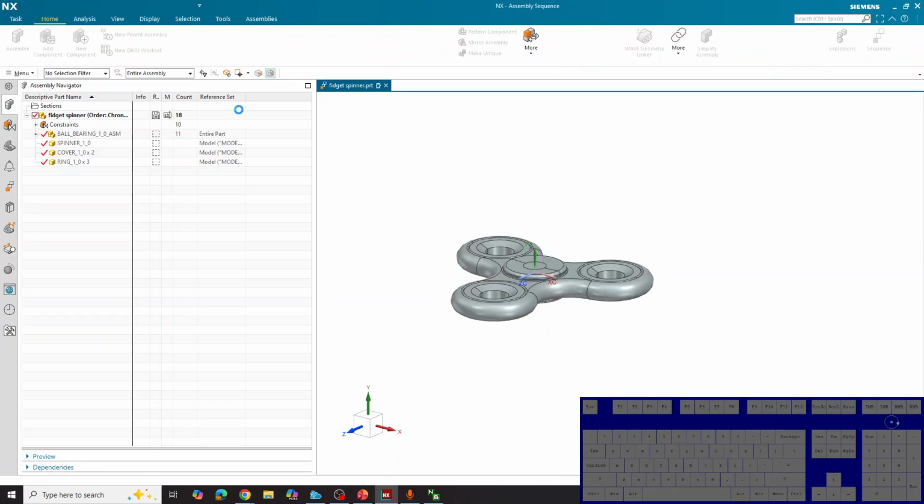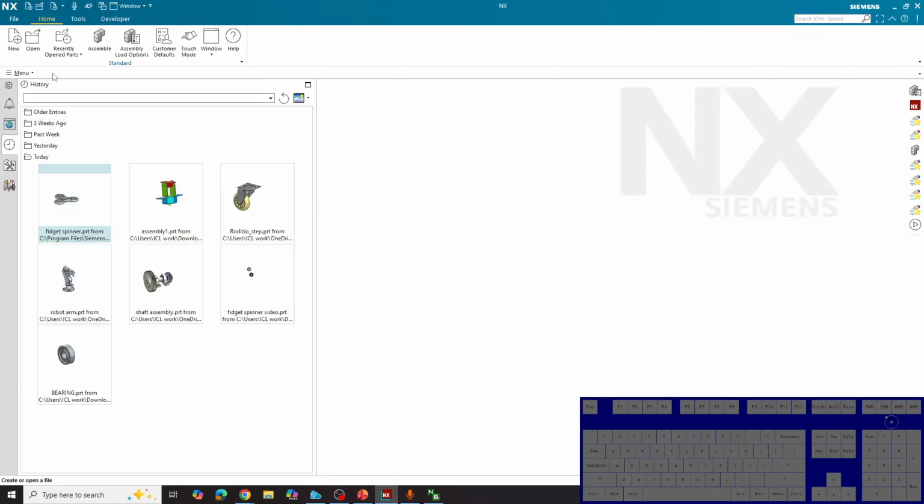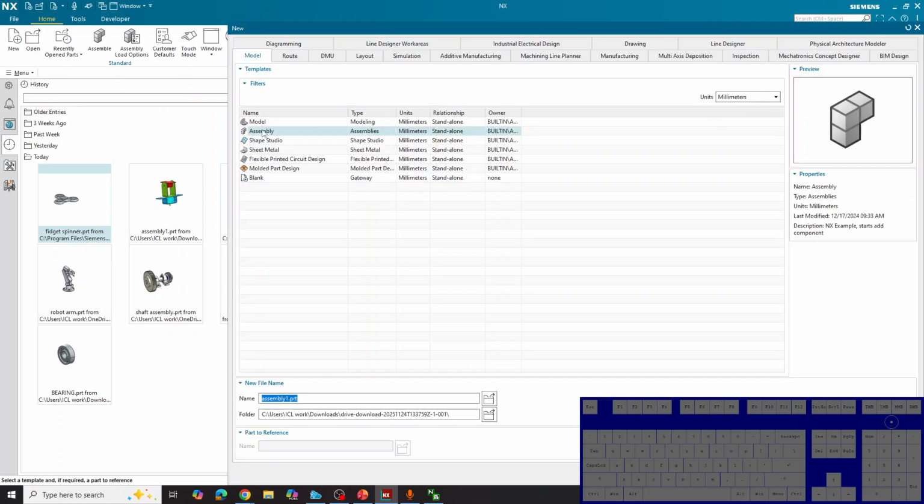So let's make a new assembly file. Let's close this. I don't need this anymore. I'm going to make a new assembly file. Assembly. Give your assembly file a good name. Fidget spinner video for me. And save it in a suitable location as well. So click this open and save it in a good location. Press on OK at the bottom right.